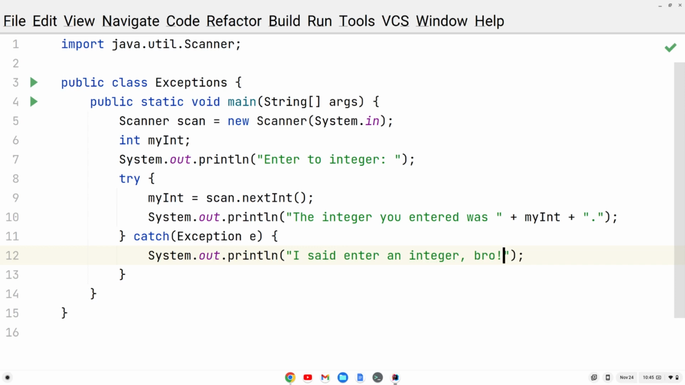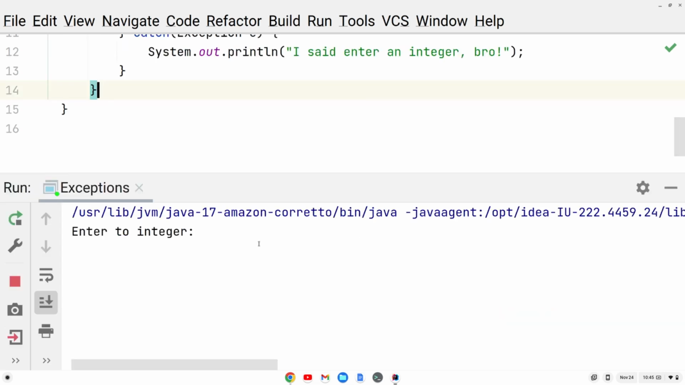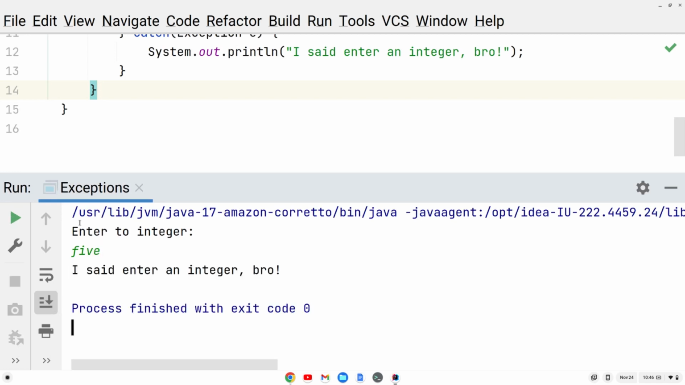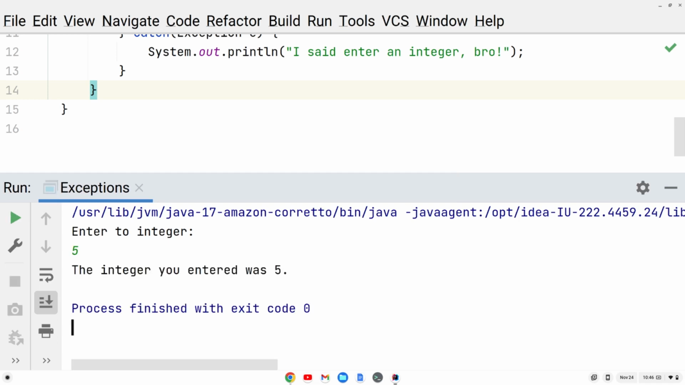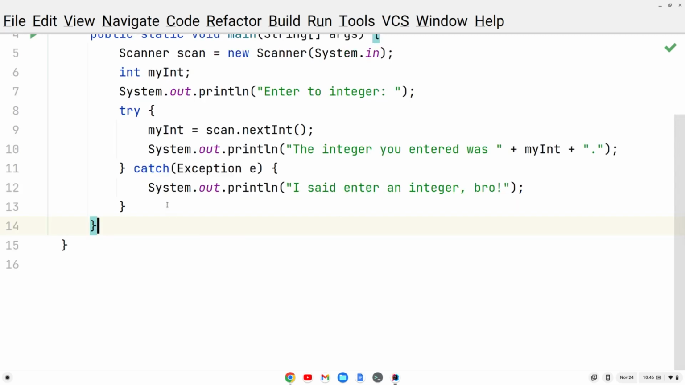And let's run this, and let's first do something wrong. So go ahead and run it. And it says enter an integer. I'm going to type five, spelled out. Obviously, this is not going to work. And it says, I said enter an integer, bro. Now, if I run it the right way, and actually type the number 5, it says the integer you entered was 5.